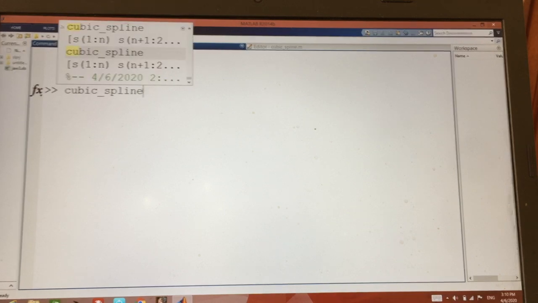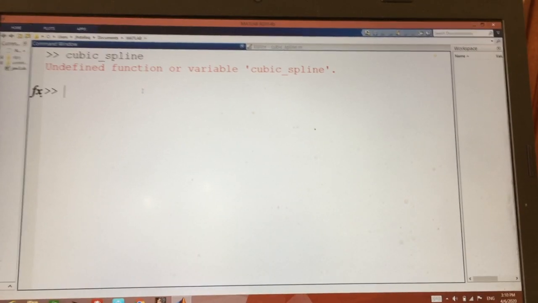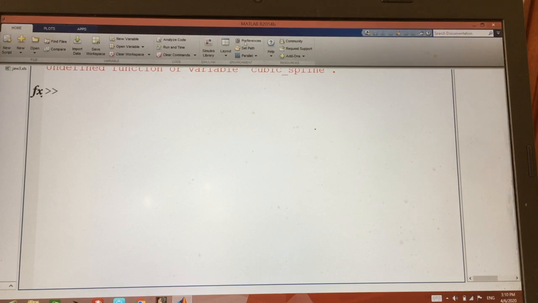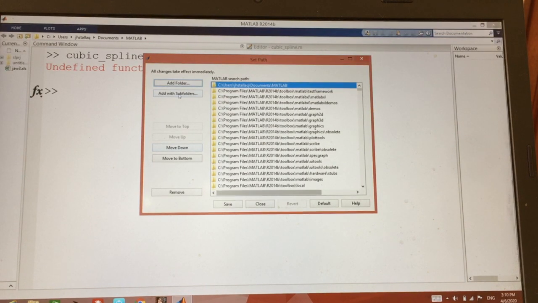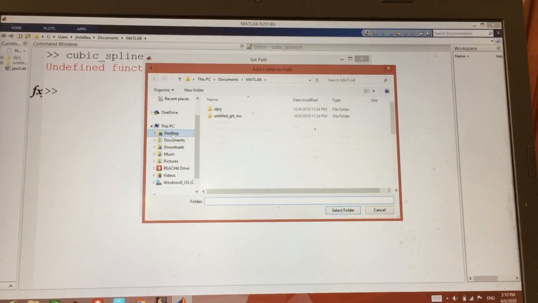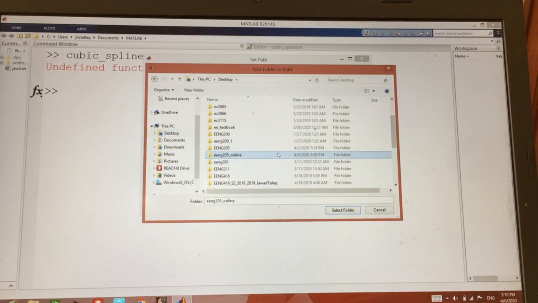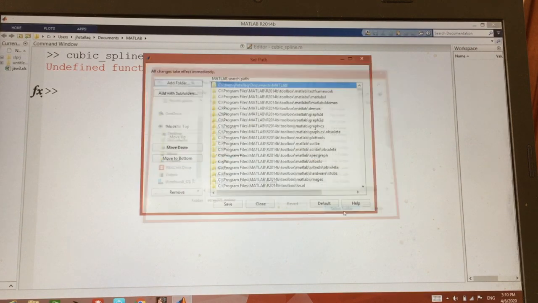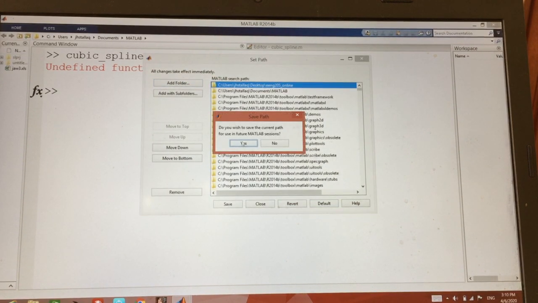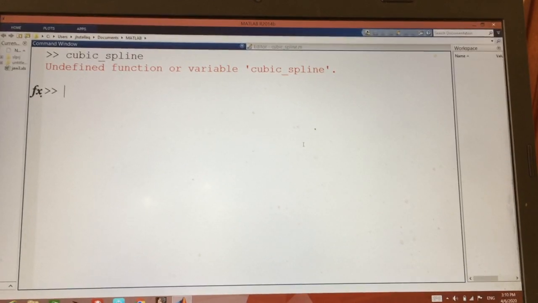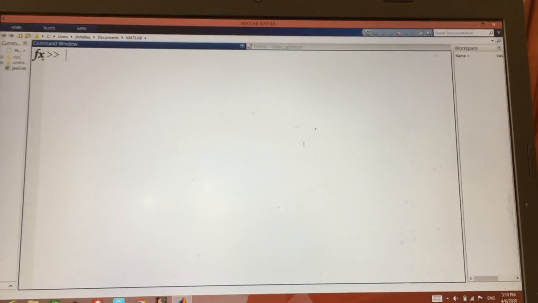Run cubic spline. Cubic undefined function. Okay, I should go to the path and set it as usual. Add a folder, and the folder I put this in is 205, and select folder. Okay, it should operate now. Now let's do it again.